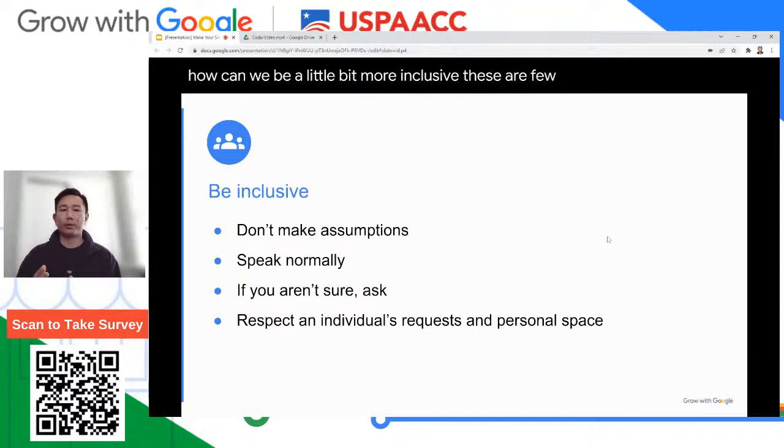These are a few points that we have. Don't make assumptions, right? It's okay to ask if they need help, but you shouldn't make assumptions that they would want to do certain things this way, but you can always ask in a nice way.